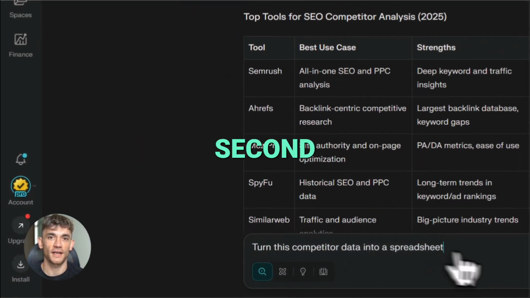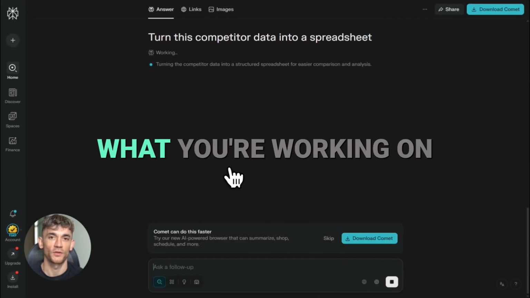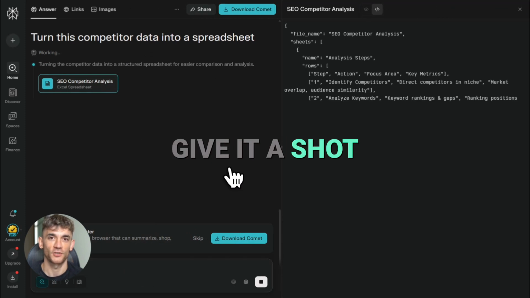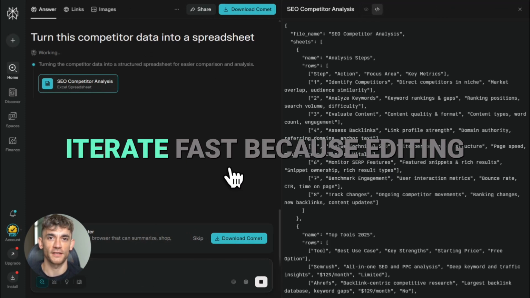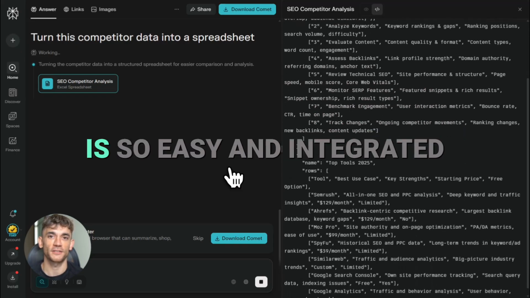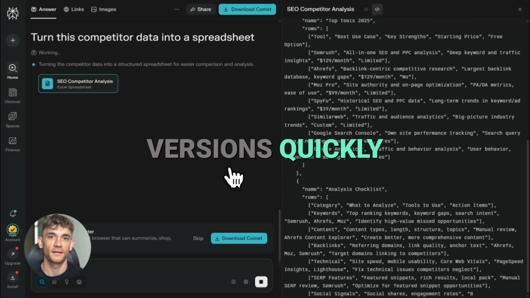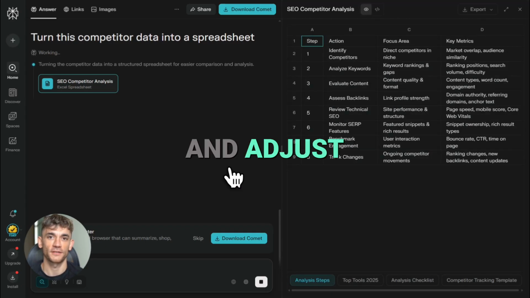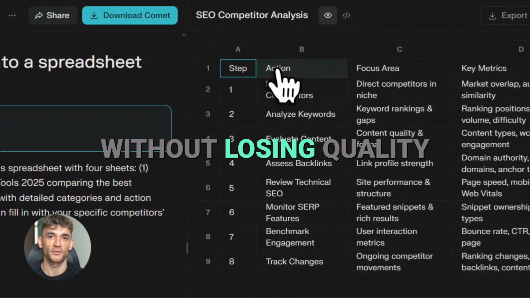Second, use the AI suggestions. Perplexity is smart about what you're working on. If it suggests adding something or changing something, give it a shot. You might be surprised at how much better your asset turns out. Third, iterate fast. Because editing is so easy and integrated, you can try different versions quickly. Don't overthink it, just build something, see how it looks, and adjust. That's the power of having everything in one place. You can move fast without losing quality.